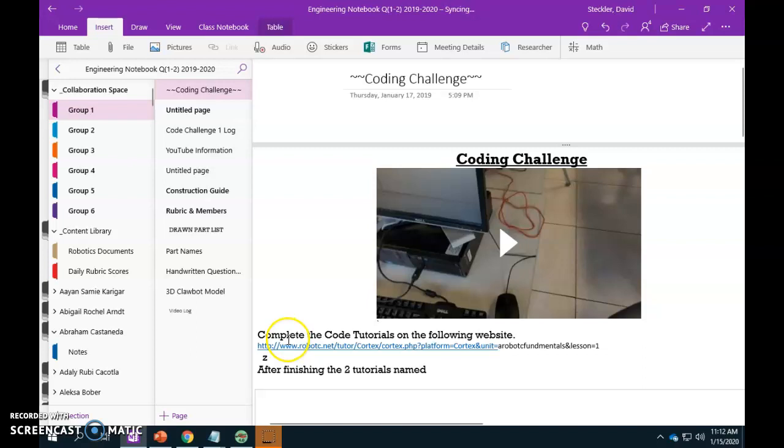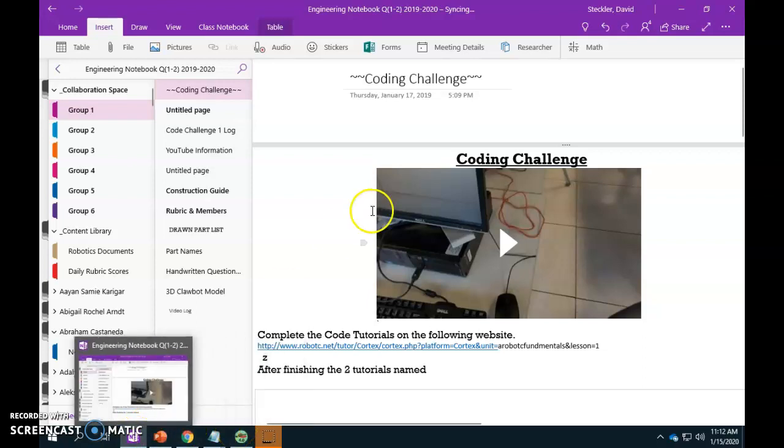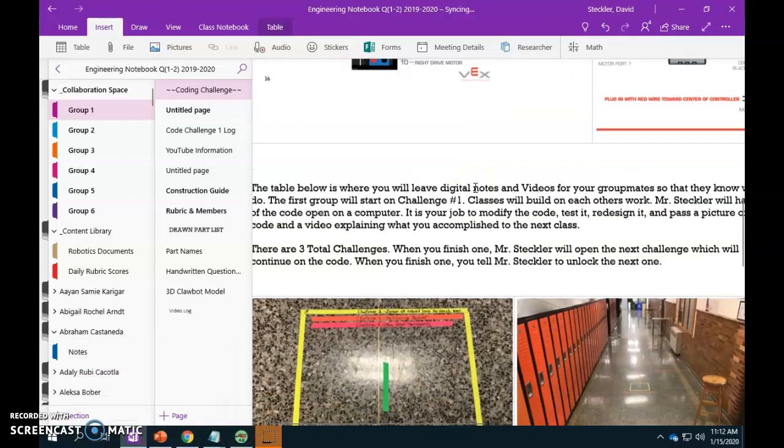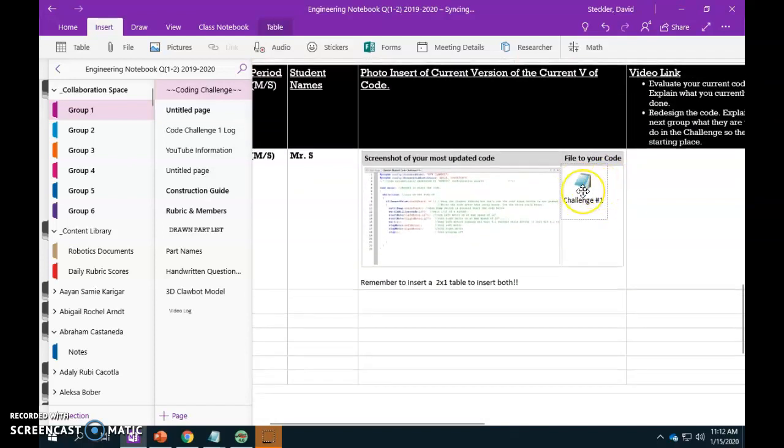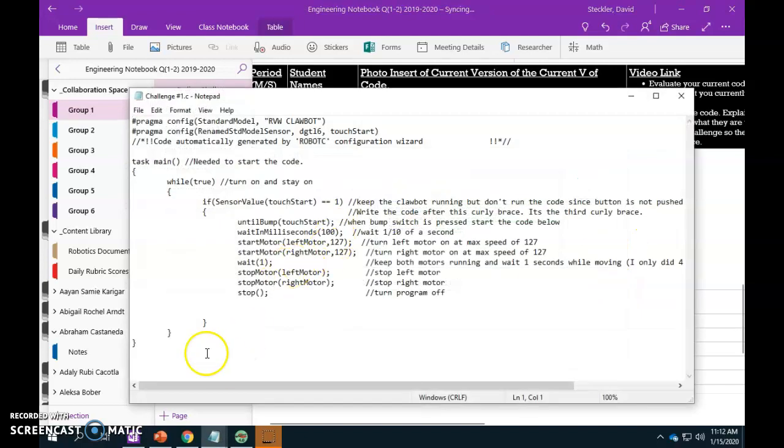This is a short video on how to set up the coding challenge in Computer App Life. First thing you need to do is open up OneNote. You have to go to the coding challenge, and scroll down to where you have the initial file for your code. You're going to click on this, and open this file with Notepad, and you're going to get your first line of code.